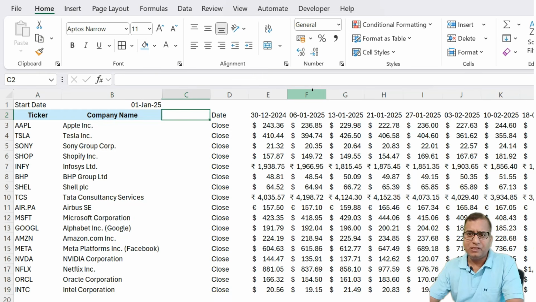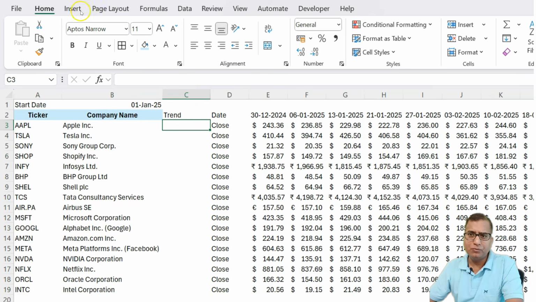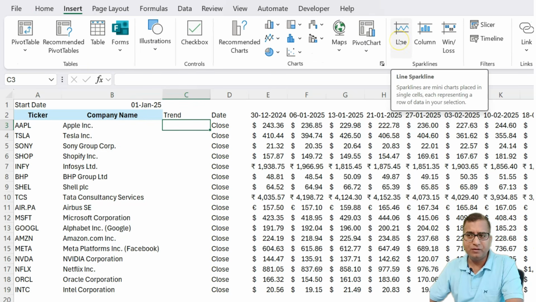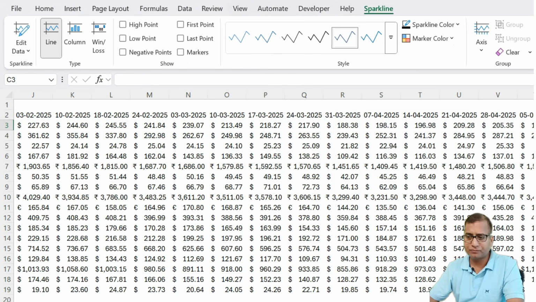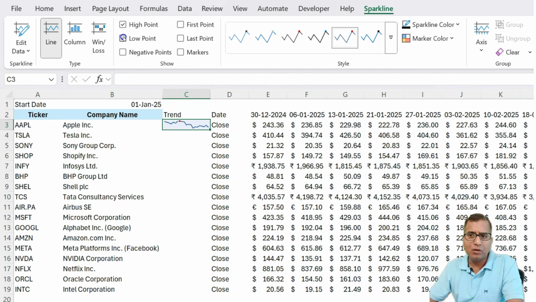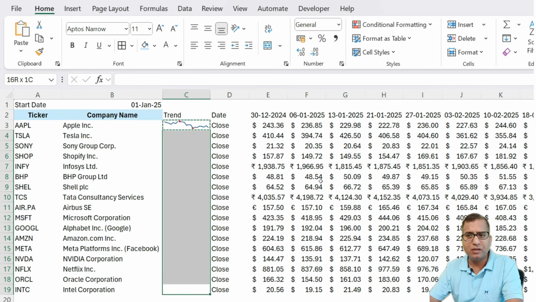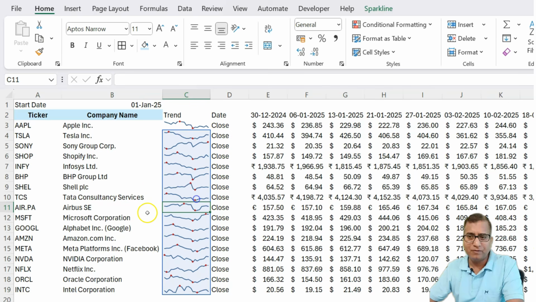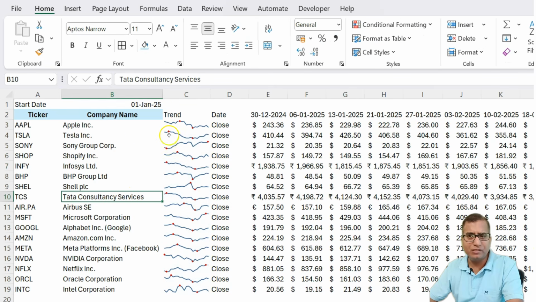Okay, so let's see the trend. We will put a trend also using Sparkline. So we'll go to insert and here line, data range. We will say from here till here, hit enter. Yes, and maybe we want to highlight the high and low point as well. Okay. Copy paste this like this. Right. Okay. If there is a need, you can change the color, and other options are also available that you can do, but we are good with this.